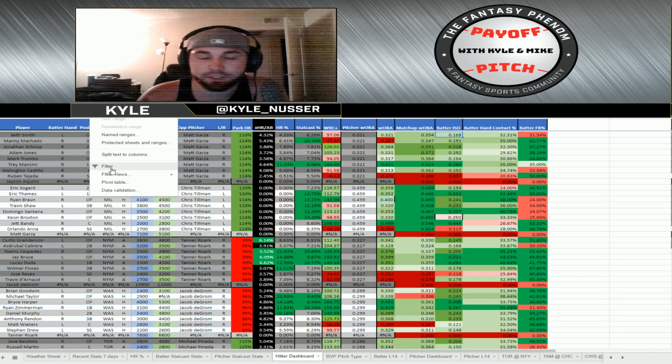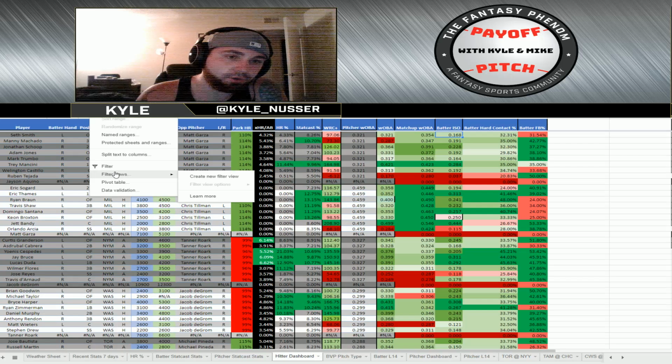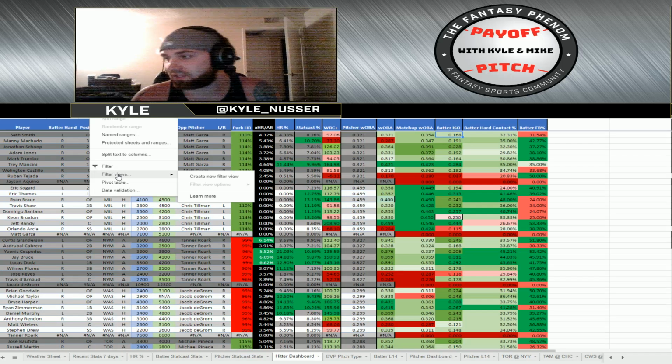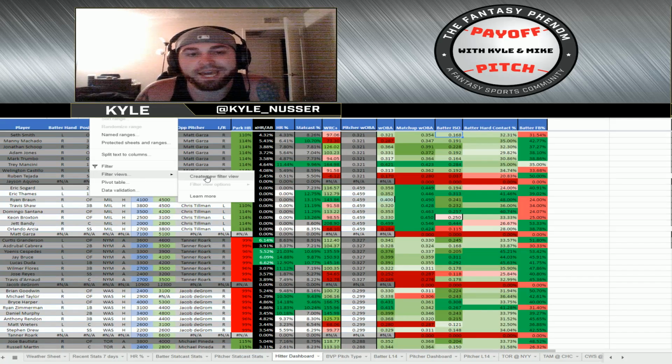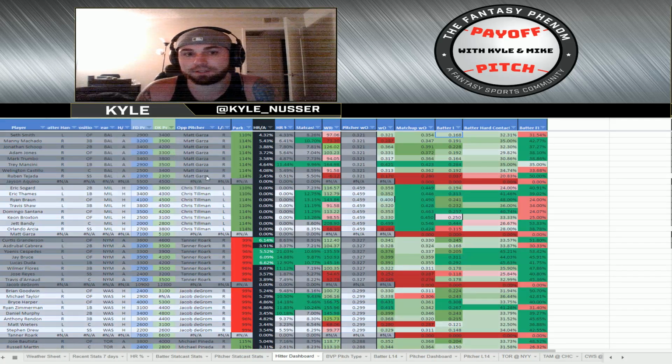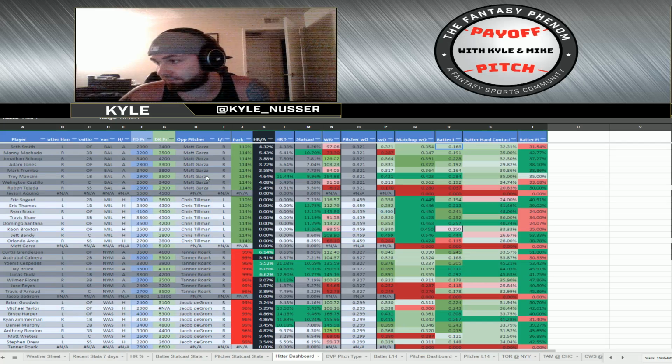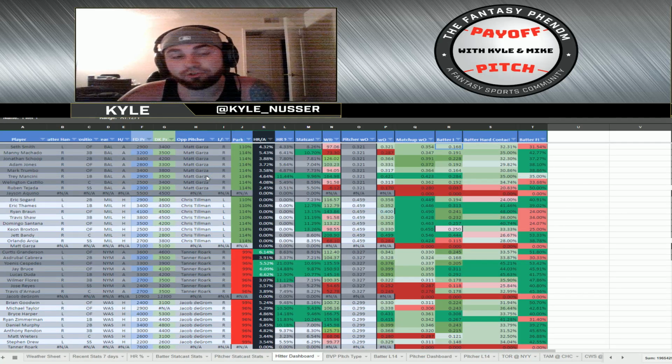Now, what I love to do is you go up here to this data tab. You can't see it on there, but if you're on a computer, you can do it. And you go to filter views. You should see it drop down in a second. And you'll go to create a new filter view. Now, what this does is it allows you to filter this. Pretty self-explanatory. And it's to your liking.